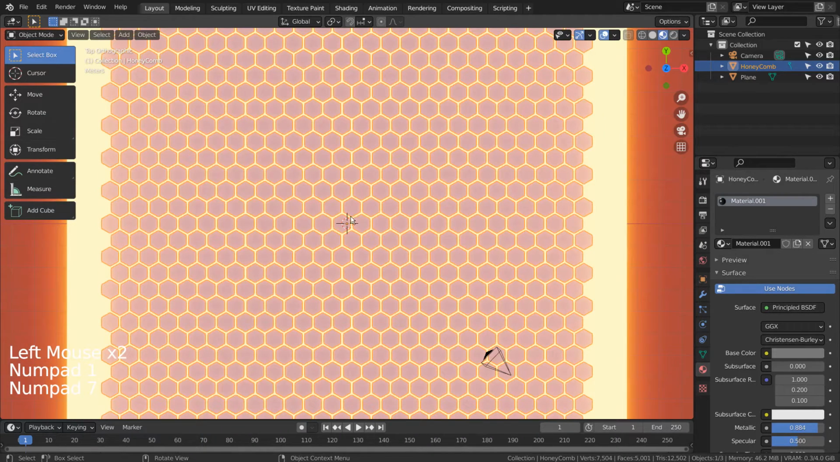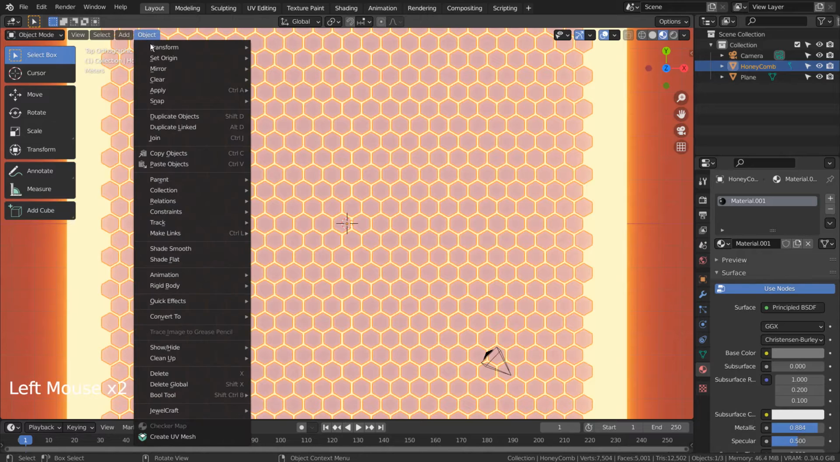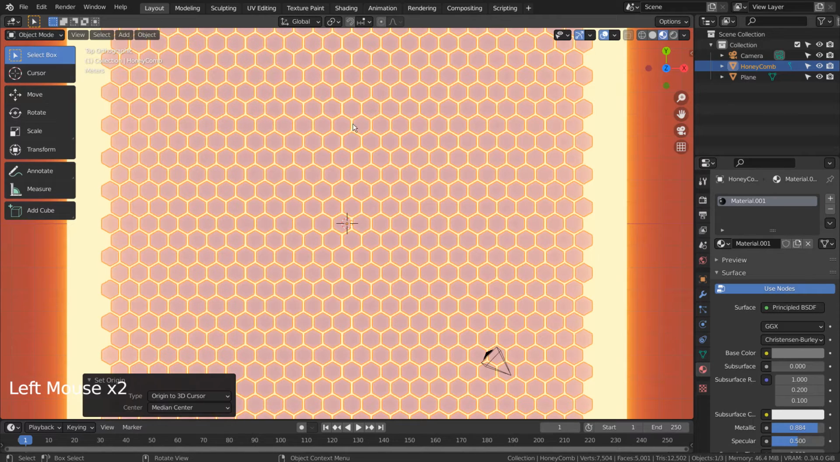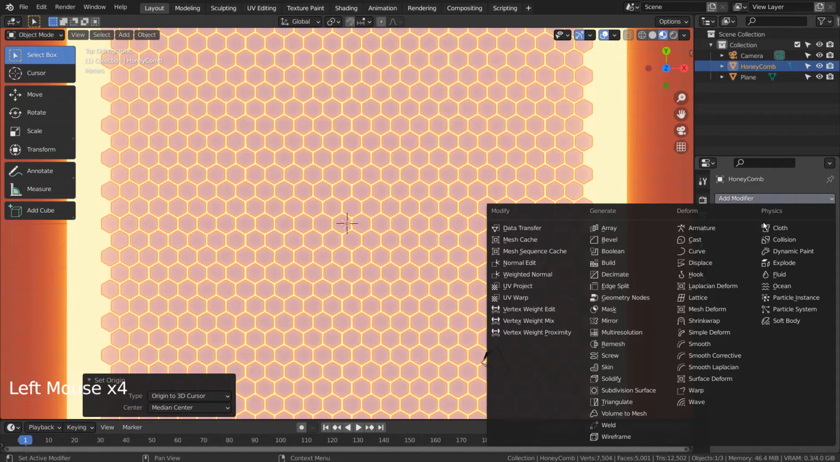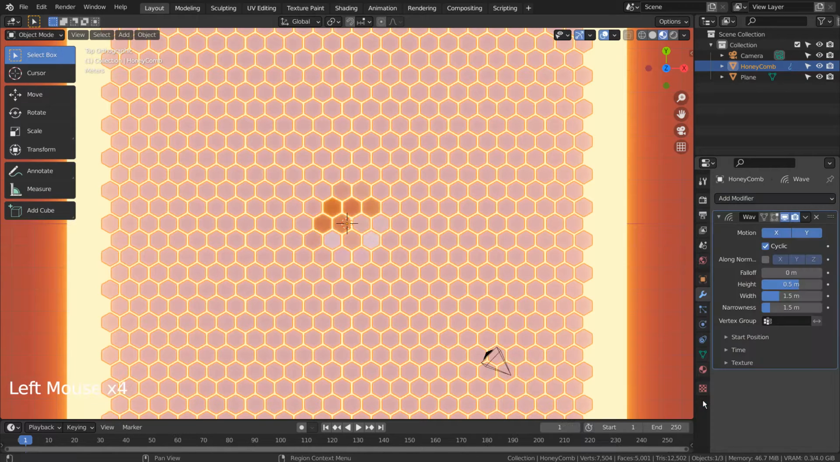Let's make sure the origin is set to the 3D cursor. We'll be adding the wave modifier to create a ripple motion, and the origin of the mesh will decide where the ripple would start.